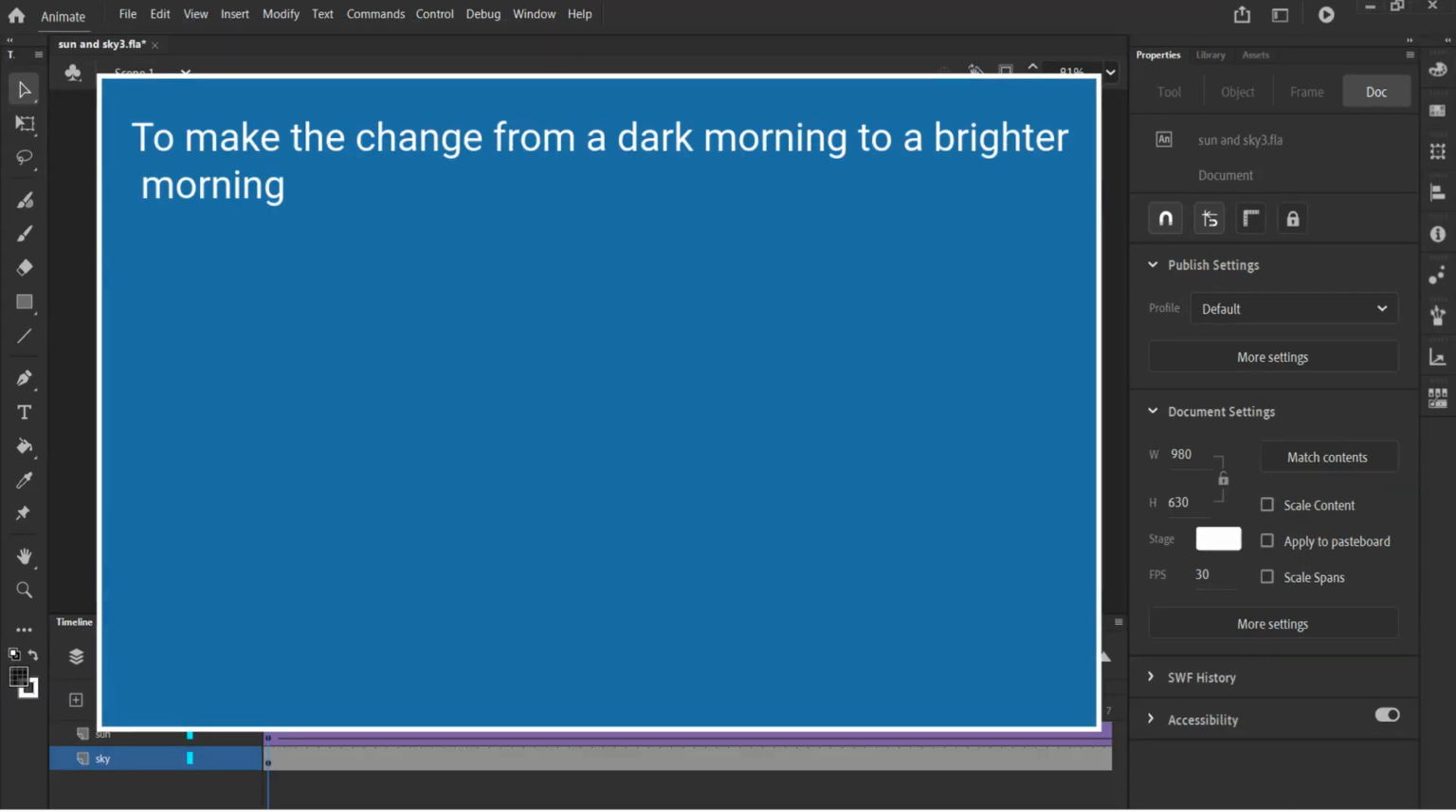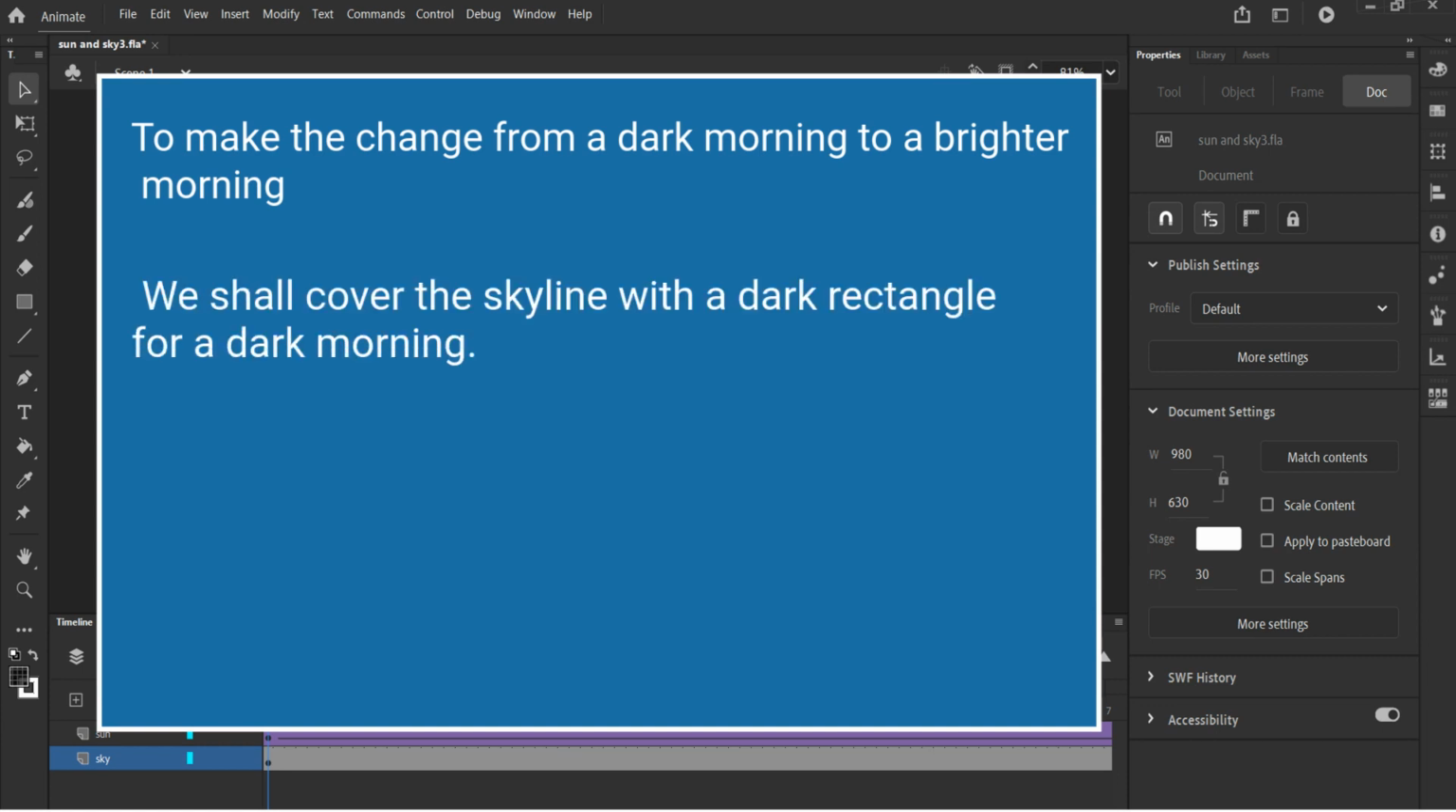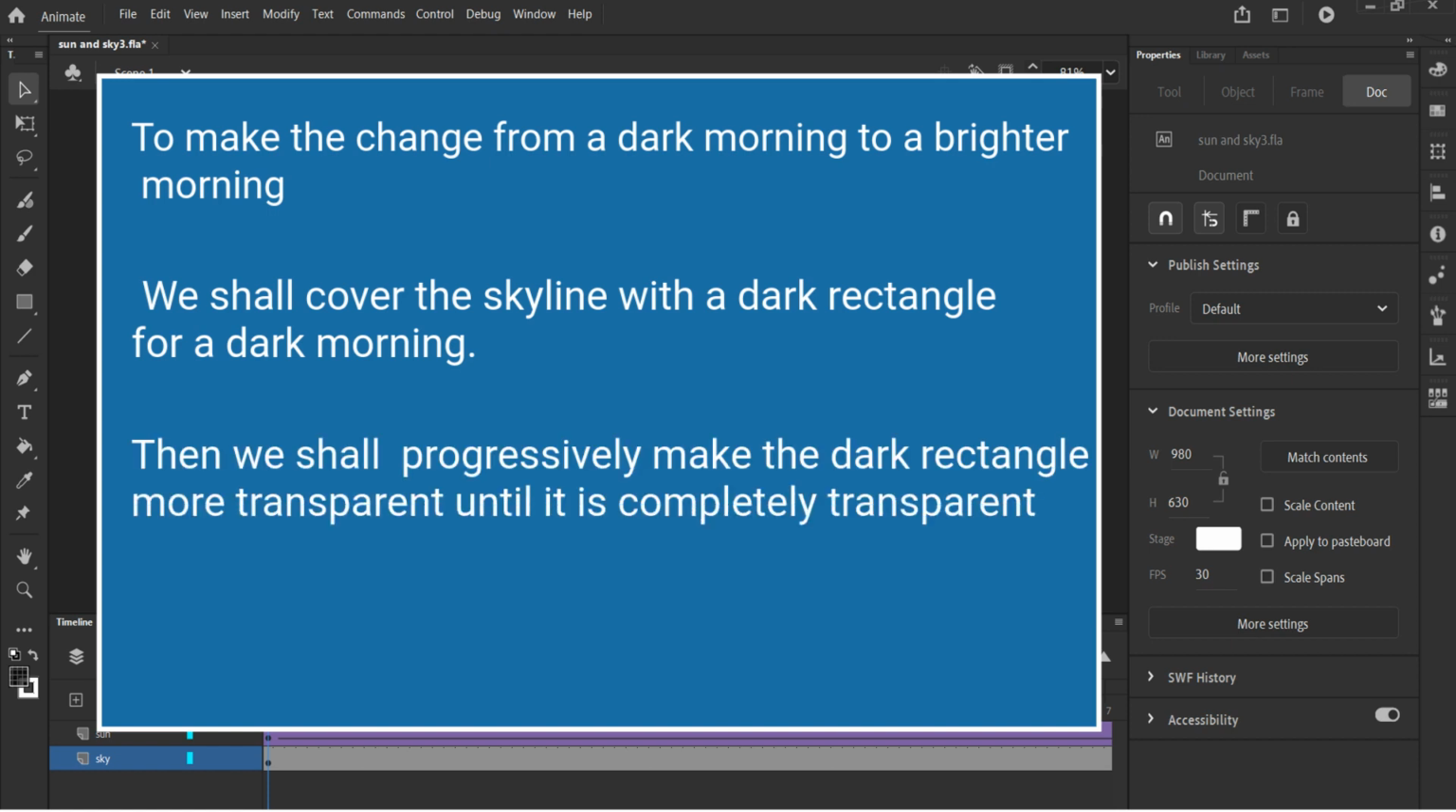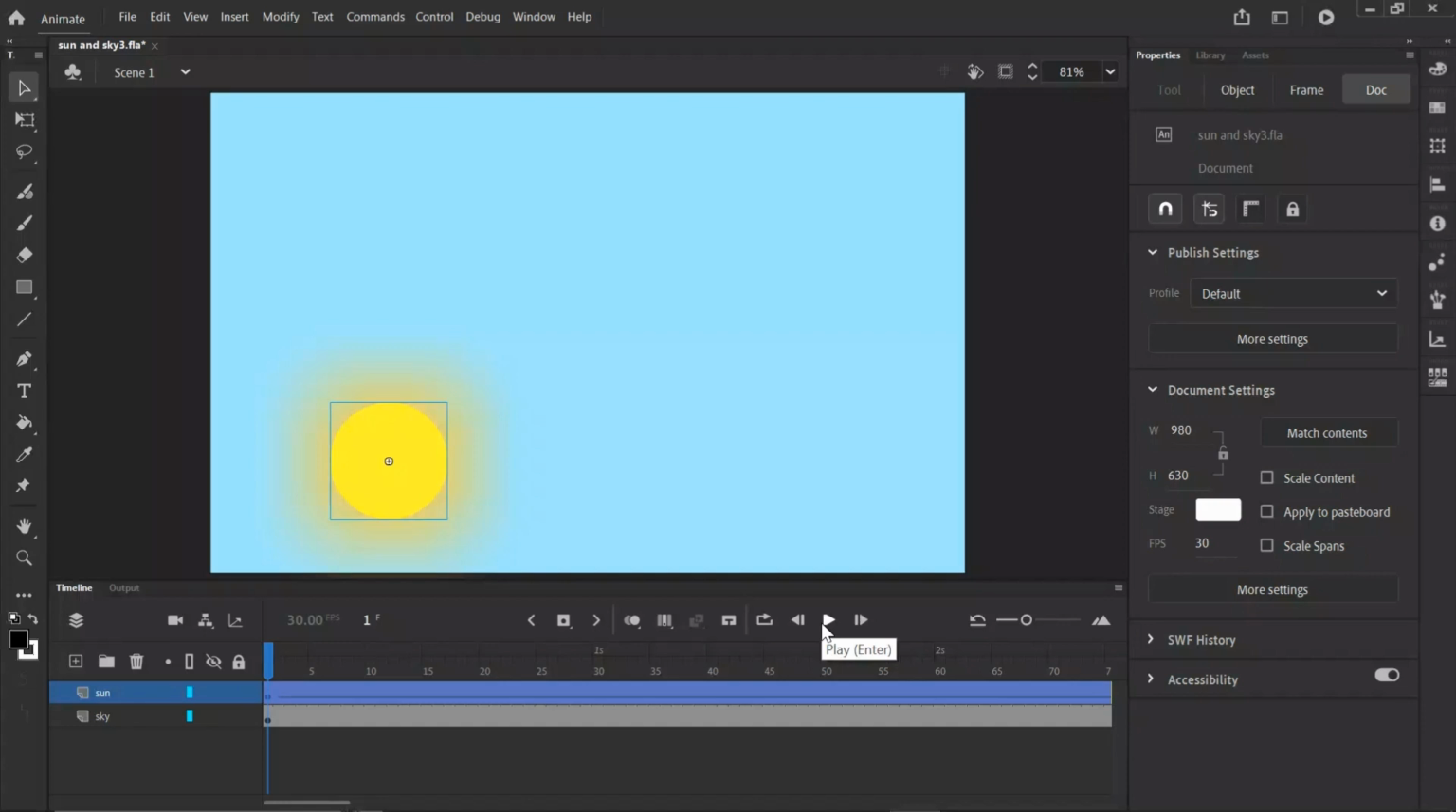Now to make the change from a dark morning to a brighter morning as the sun rises, we shall cover the skyline with a dark rectangle for a dark morning. Then we shall progressively make the dark rectangle more transparent until it is completely transparent, which will be our bright morning. Create a new layer and label it Dark Rectangle.